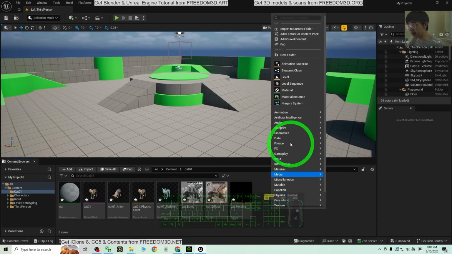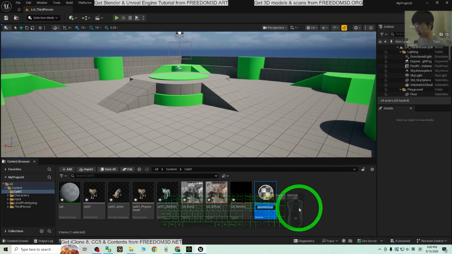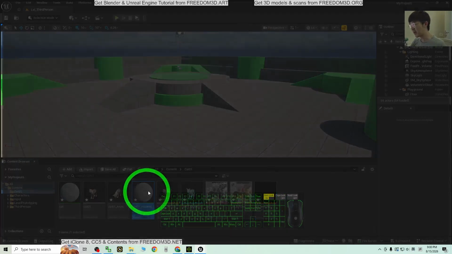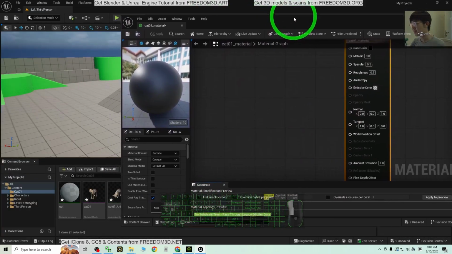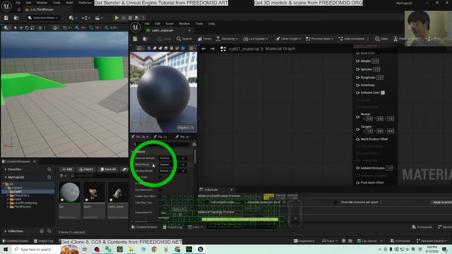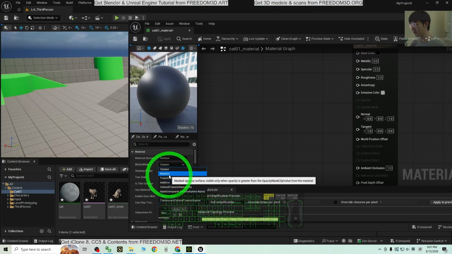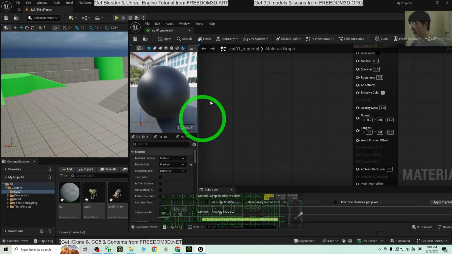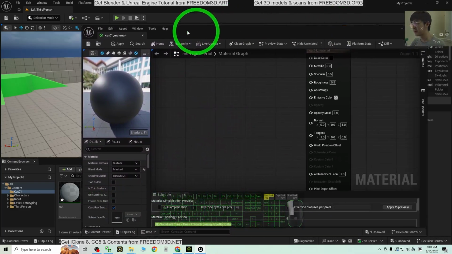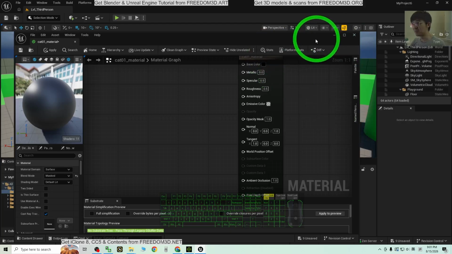Then I right click to create a material. Name this material as cat01 underscore material. Alright, double click to open it. Click the empty area, blend mode, change it to mask. And then here, just make the window smaller.